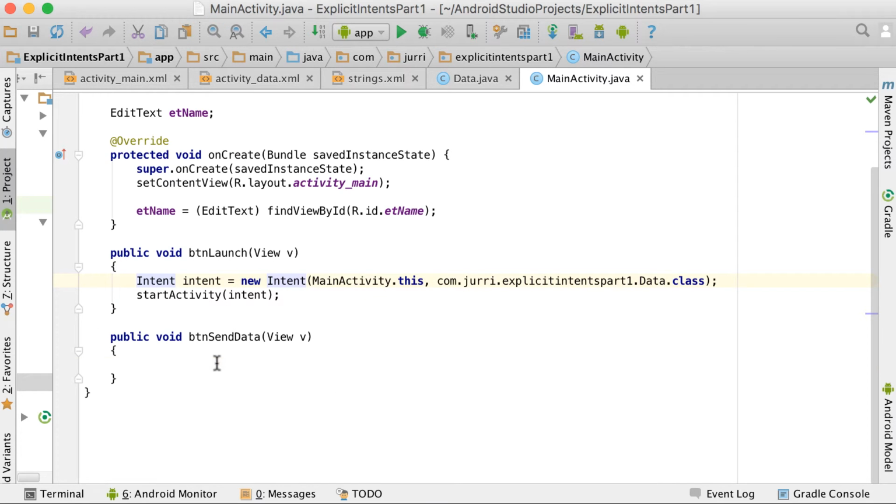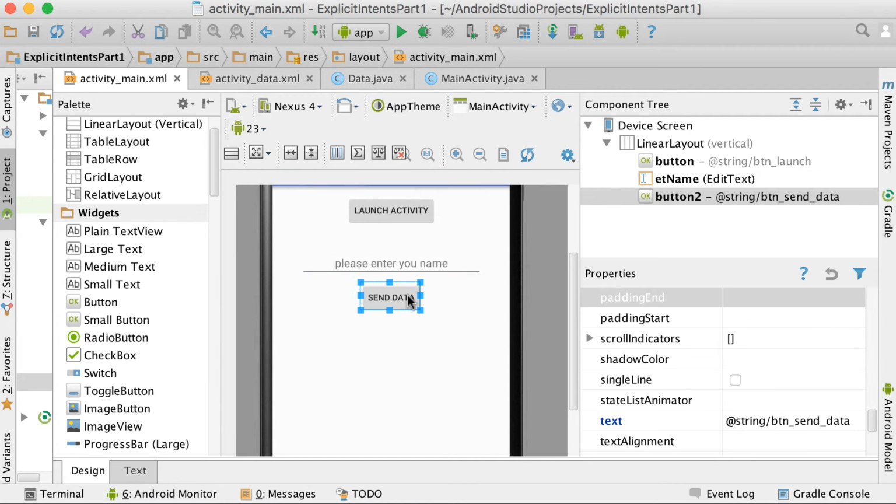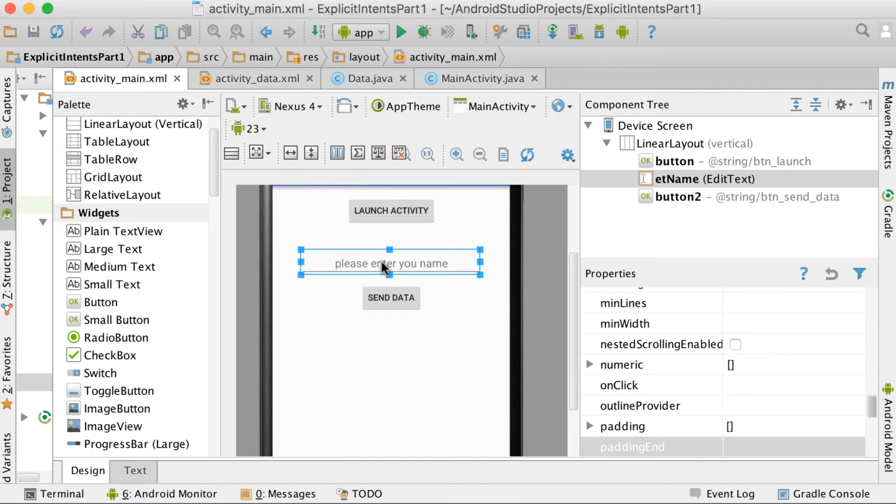Okay, so for the second button, let's say we don't only want to launch the activity, but we also want to send through some data. The data that we want to send through is the data that the user will type in the edit text, the data from this text field there. So we first need to get whatever the user typed and then activate the new activity and send through the data. So in this method, when the guy clicks the button, we need to first get the data there and then launch the new activity.